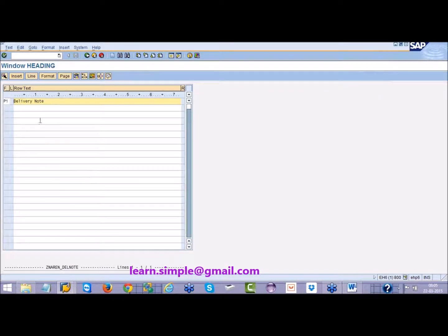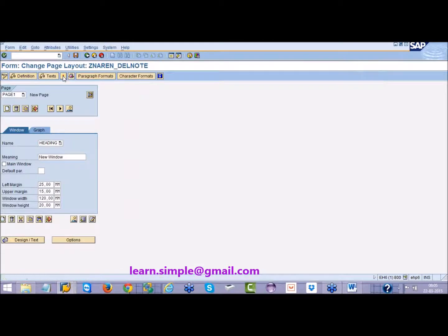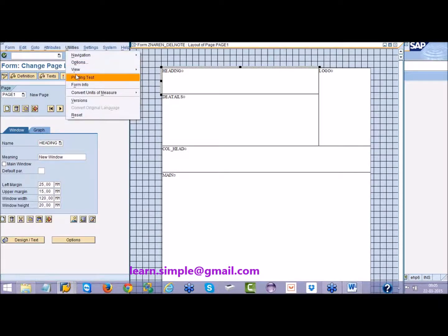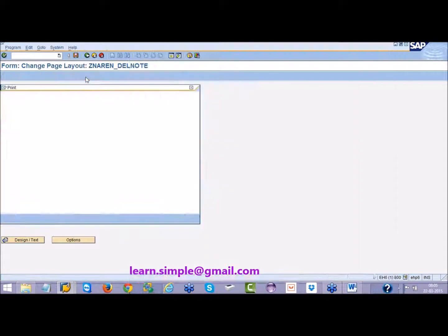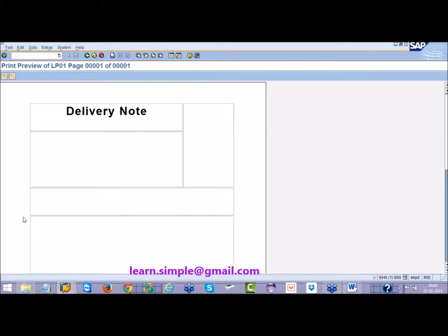Go into the window again. Press enter. So it came one line down. Now come back. Save, check, activate. Again go for a printing test. Now see how it appears. Okay, now it looks fine. So the delivery note heading is coming perfectly.